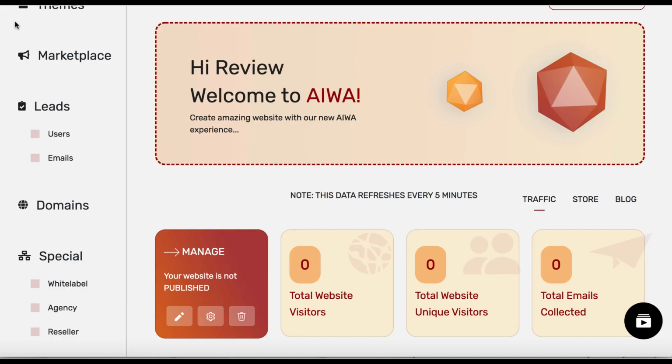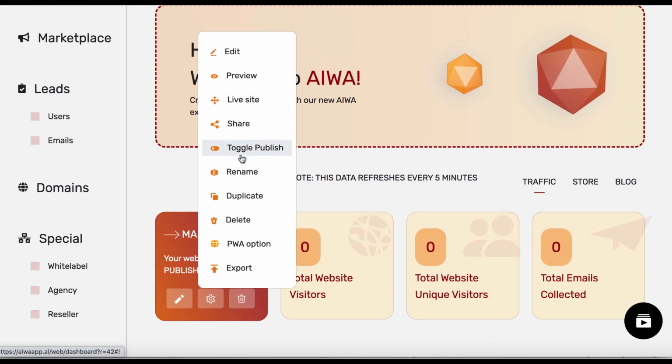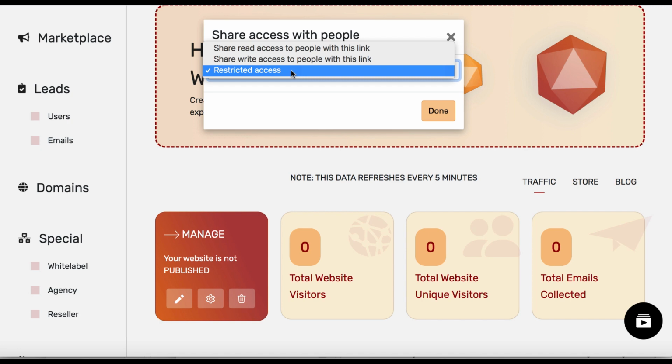All right, now let's go back to the site, and we can toggle the published on and off. We can preview it. We can share it, so we can give restricted access to the client. We can let everyone see it.